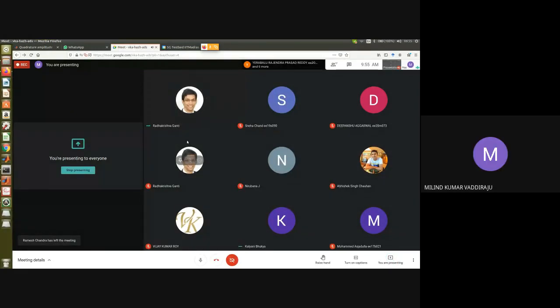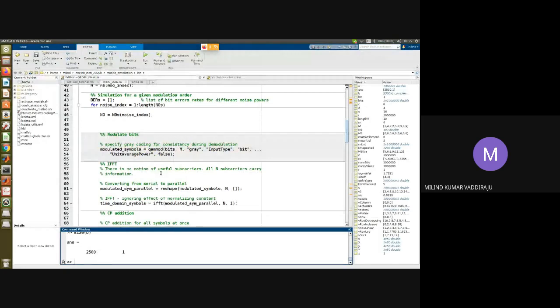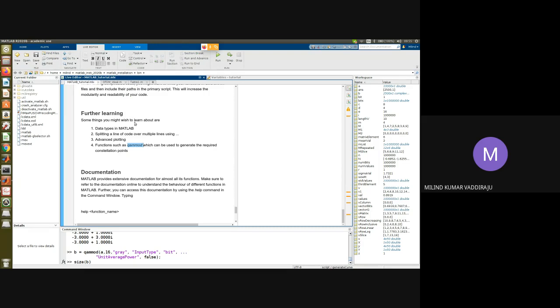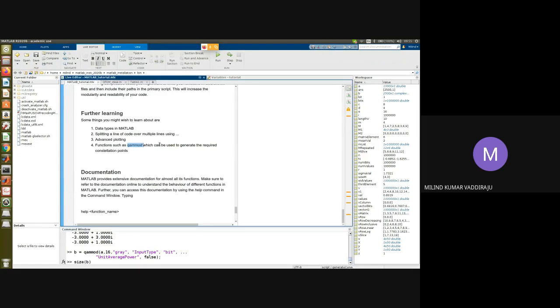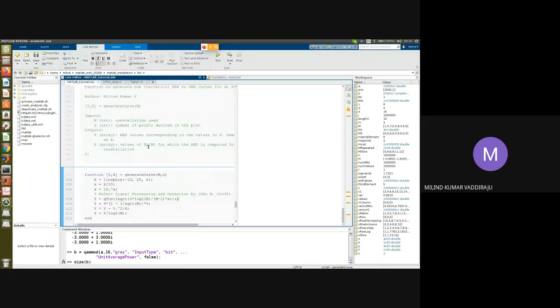Okay, sure. I'll just wrap this up fairly quickly. So like I was just showing you, for the QAM mod, you need to specify a few things. You need to specify input type as bit in order for the size to be 2500. And if you do this, it should be fine. I hope that answers your question. You just need to look at the QAM mod documentation carefully and figure out what you need to do. That's all there is to it.